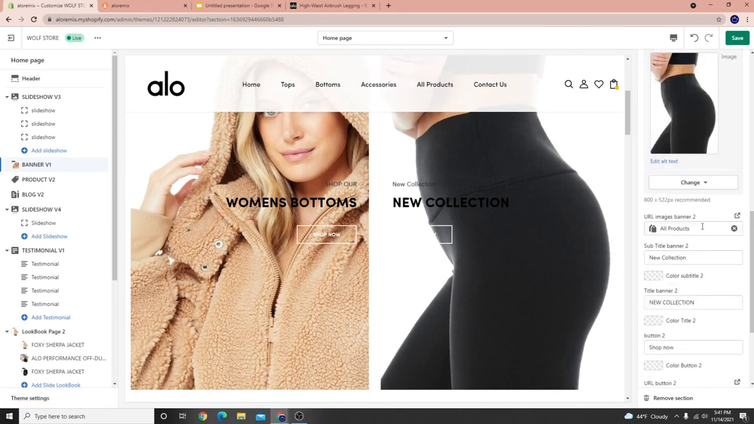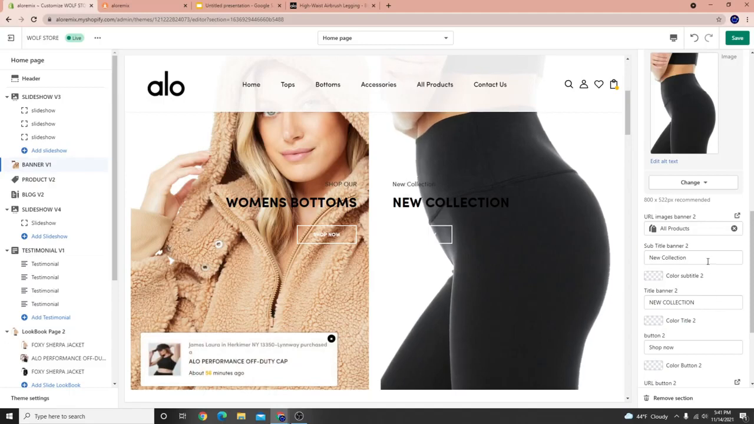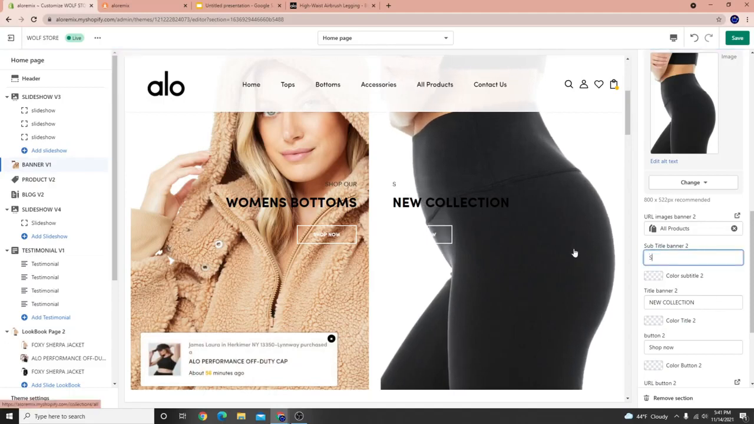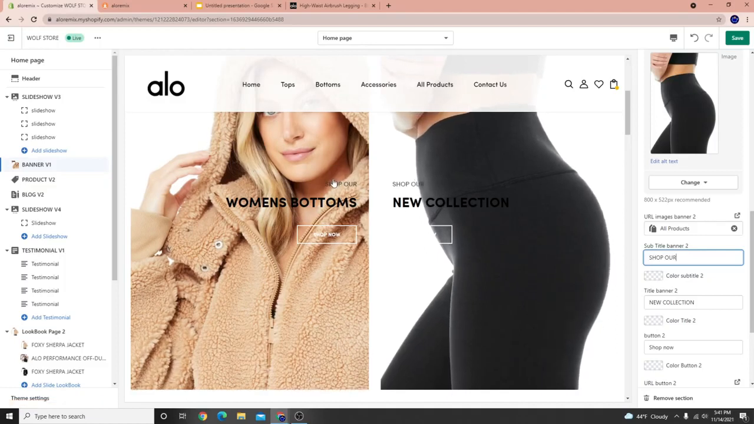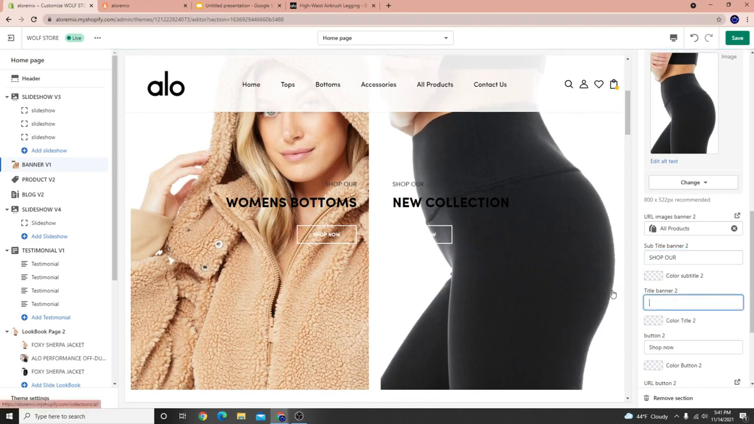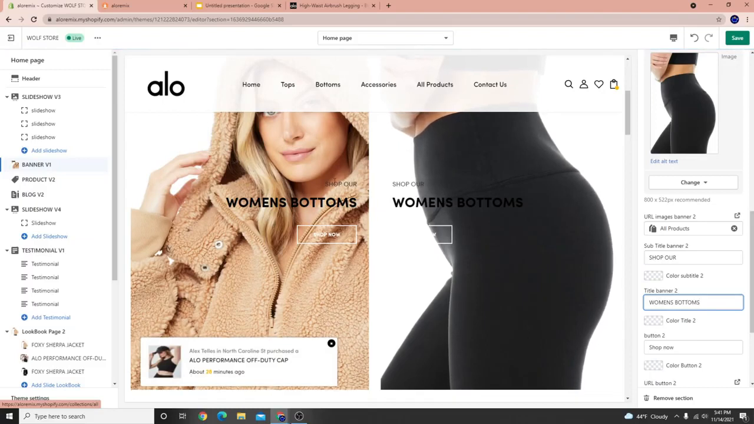And for number 2, we're going to have the same setup for the sub heading. Instead of new collection, it should say shop hour. And notice how we're doing it all in upper cases, just like how the original banner is created. And here we're going to type in women's bottoms. Okay, and you can see here now how it's set up.